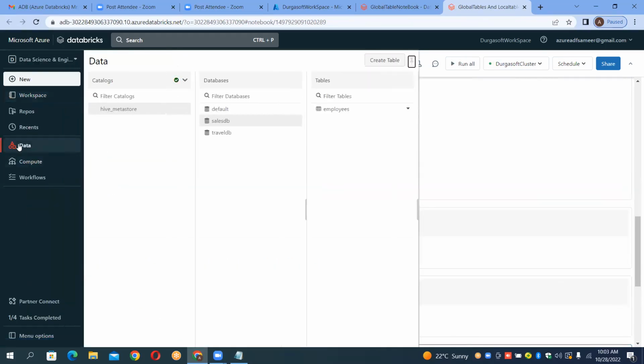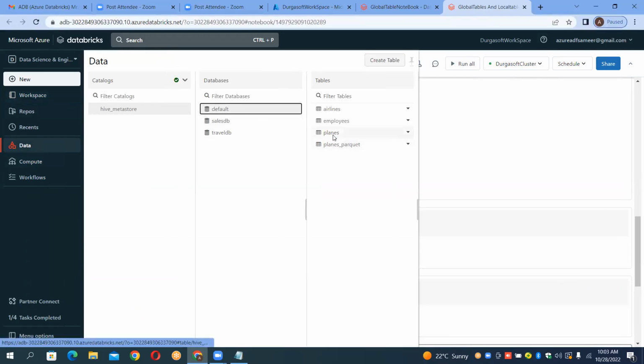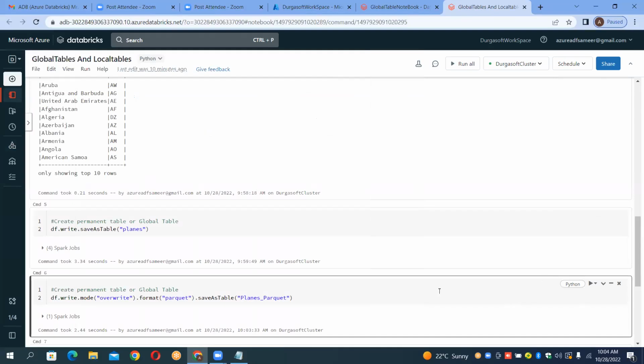Data, default. Can you see here? It's created or not? Yes. Is it a permanent or temporary table? This is a permanent table. That means no new data will be overwritten to the existing file. So whenever we use the overwrite method, okay.